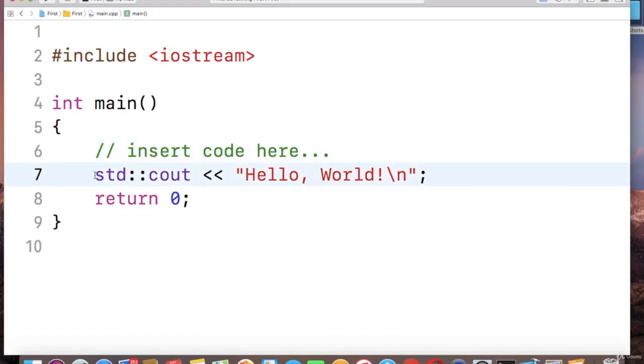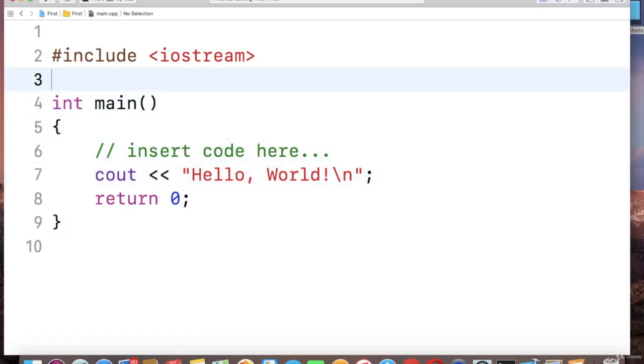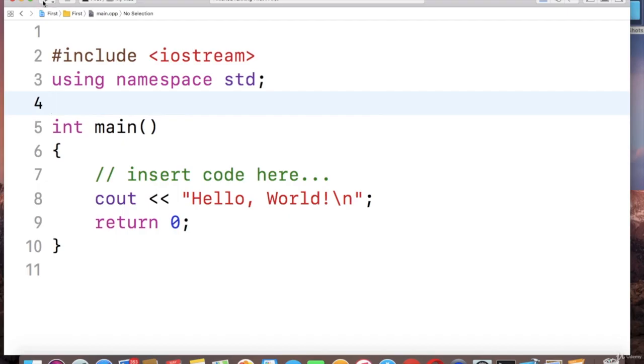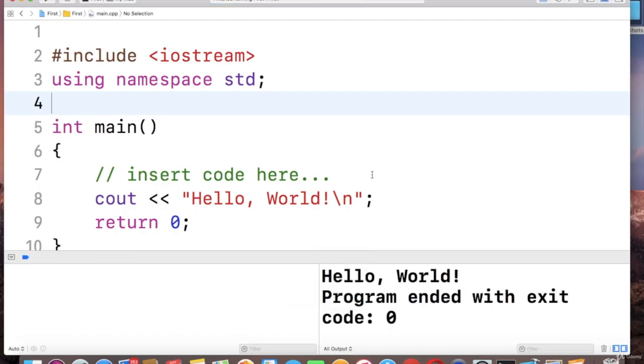Here std scope resolution is used for accessing cout. So instead of this we can also mention using namespace std. Now I don't have to use std for using the cout object. Let us run this and check once again. That's it. So this is working.